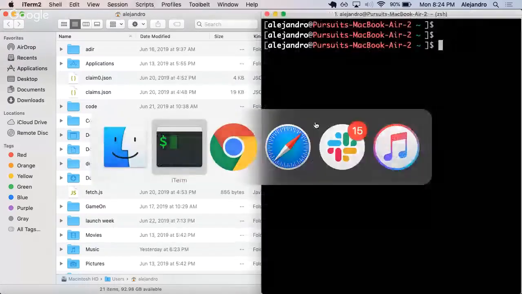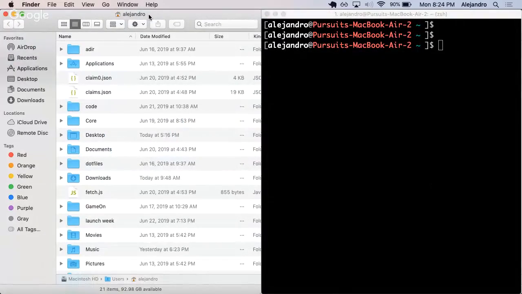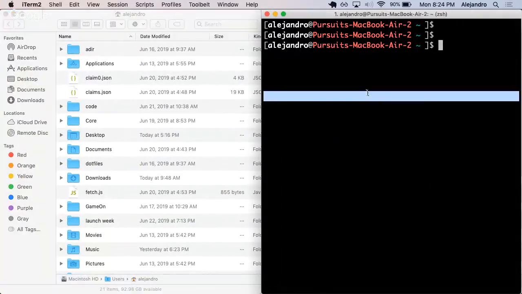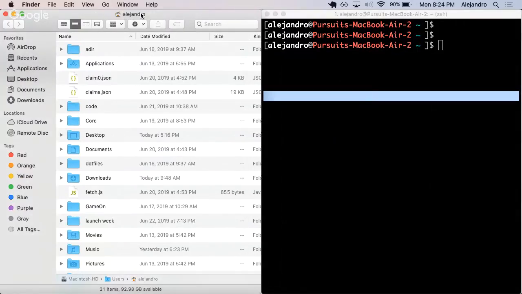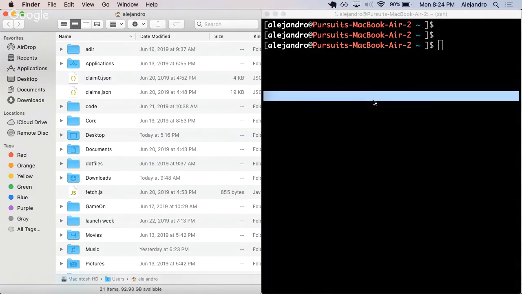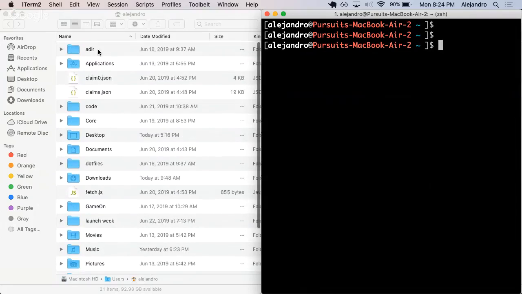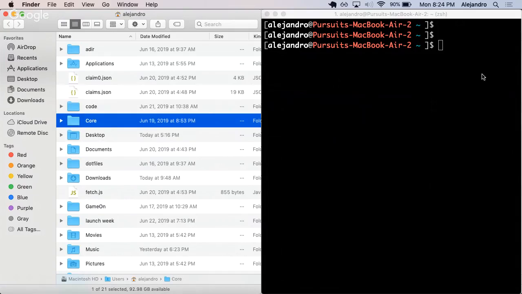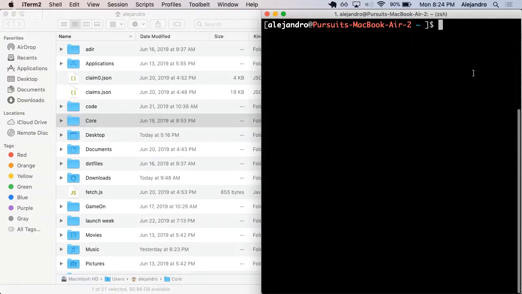Was everyone able to open up a window like this from their command line? Cool. Now, if you take a look, this window says that I'm on my home folder. That's what this is called. And it says oftentimes is your name, right? Now the home folder is saying that I have all these folders inside, right? Either applications, code, core, desktop. Now, in the command line, if I want to see what I have, a command that I can use is ls.